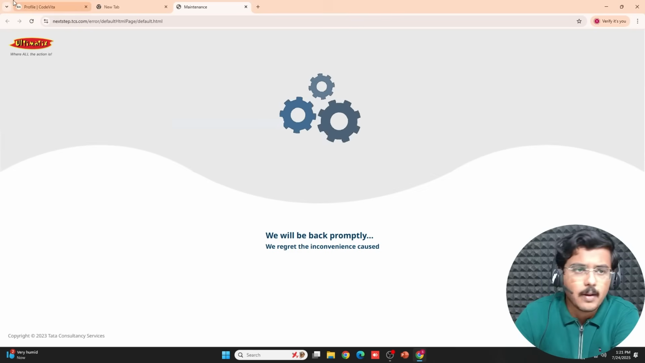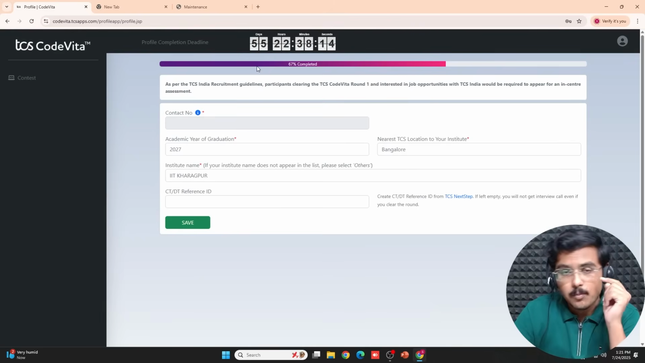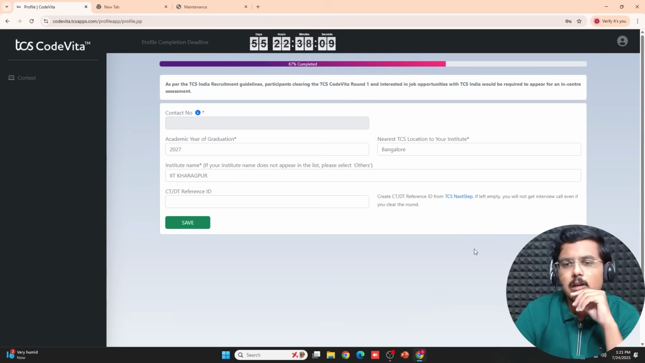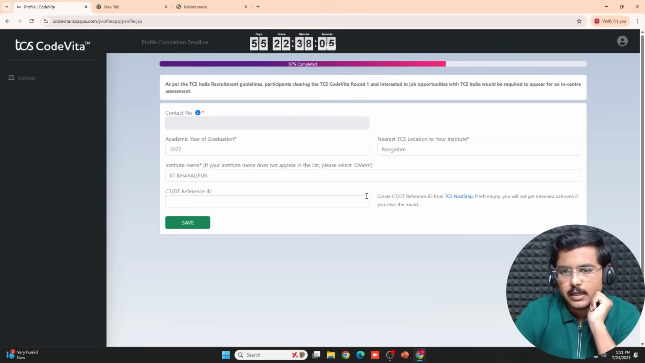Right now it is under maintenance, and if you reload it someday or the other, it will open up. So if you're not having it, keep on opening it. Keep on clicking reload, reload, reload, and sometime or the other it will open up. You register on it and you will get your reference ID, and you simply paste this reference ID.